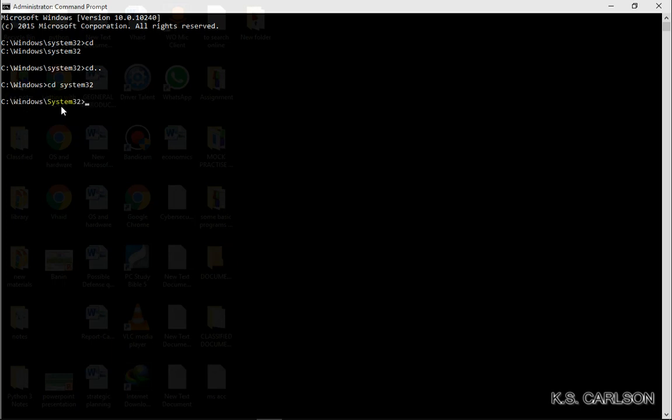You're there. If you want to move to a child directory of system32, you can keep on going and keep on going. If you want to move all the way back to the root directory, you can do cd backslash two dots, and you are in the root directory.